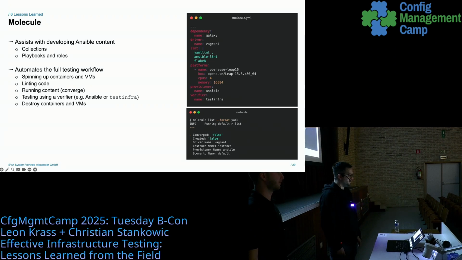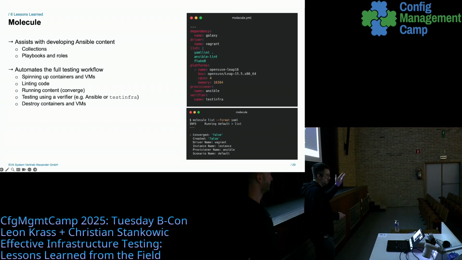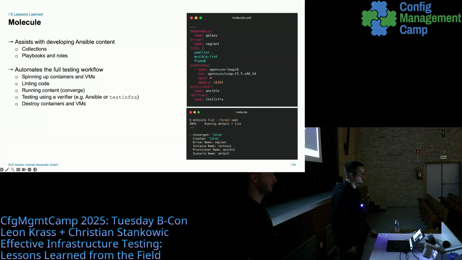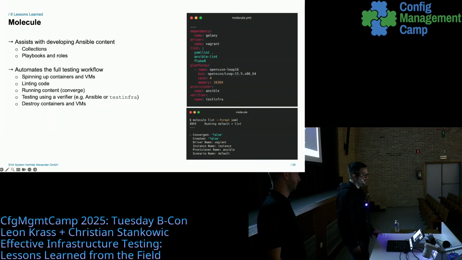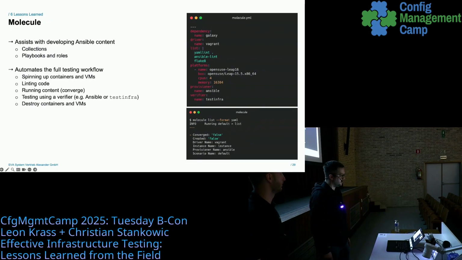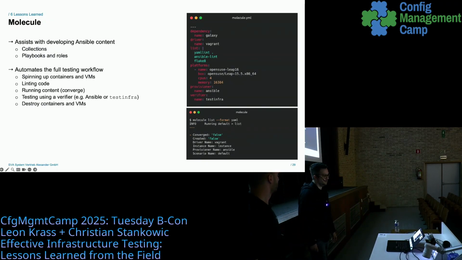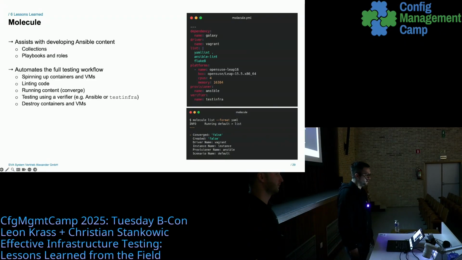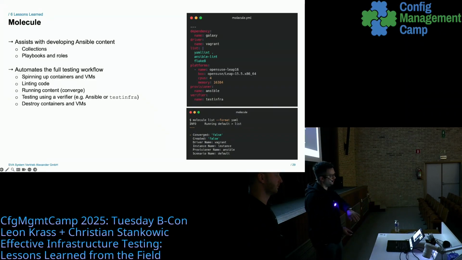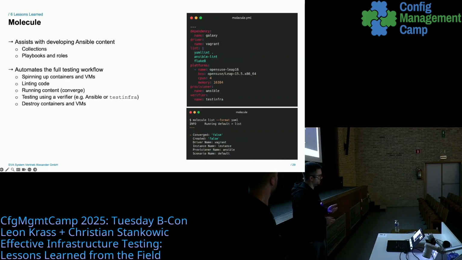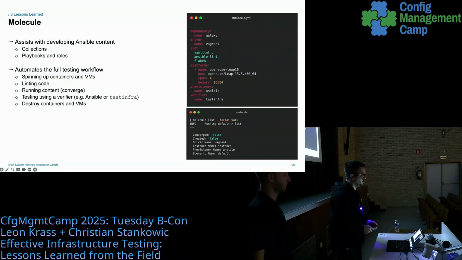It can run your content, which is called converging the test machines that you just spun up a couple of seconds ago, and you can test those machines that are only running temporarily on your system using a verifier. So things like the Ansible storage module or also testinfra that we just showed you a couple of slides ago. Afterwards, it can simply destroy those containers and VMs. So the next time you test the code, you will have a proper new machine that hasn't been converged before, in a worst-case scenario state, so that you can really ensure that your code is working properly, even if all those requirements aren't met.